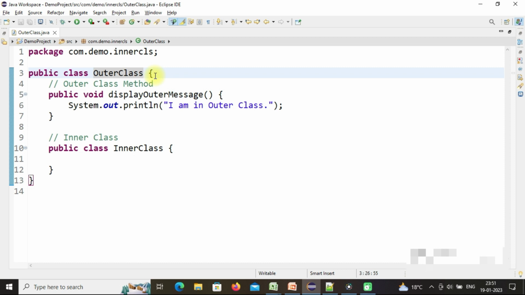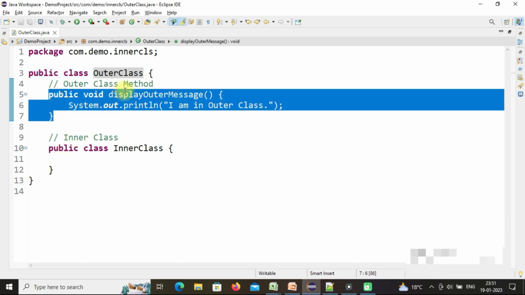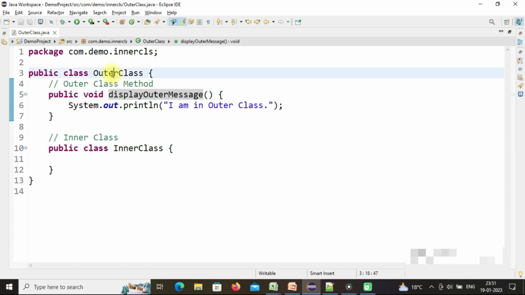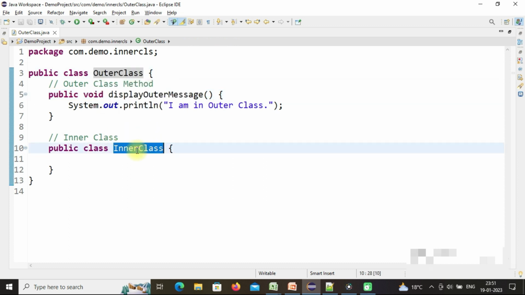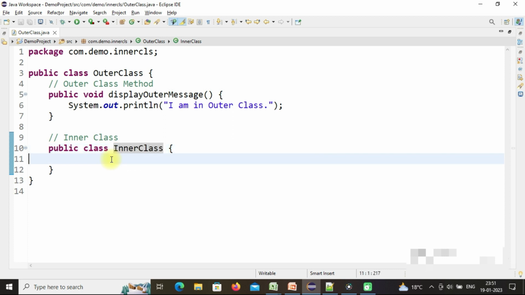This outer class starts here and ends here, and under that I have created a method, and this method is directly under this outer class. Now under this outer class I have created another class. You can see this is basically a class definition, and this class I have given the name inner class, and under this inner class again I can create some variables, some methods, some logic.